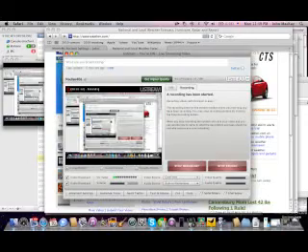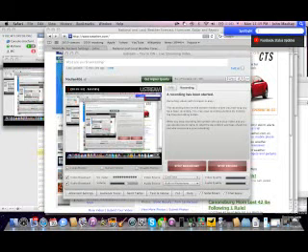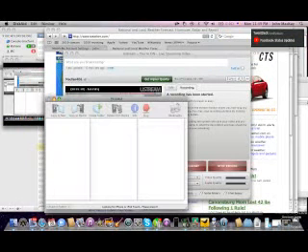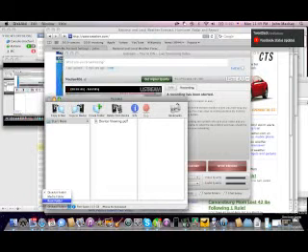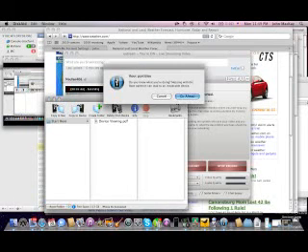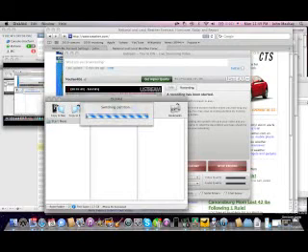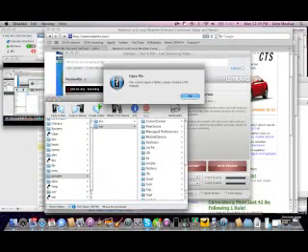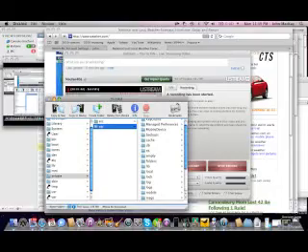I'm not sure if it crashed or what happened. So let's see what happens. Root folder, go ahead. All right, let's see if that did anything that I didn't want it to do.